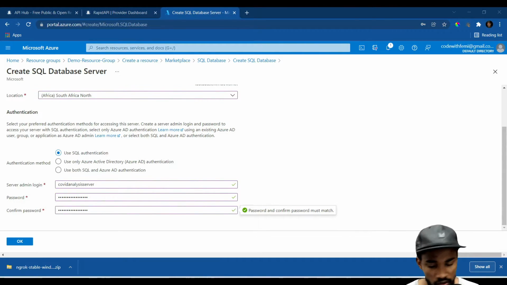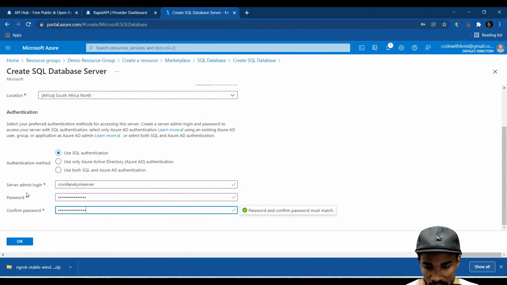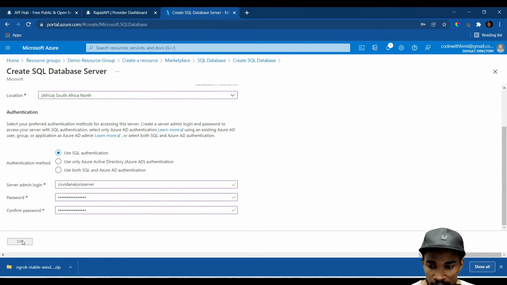I just want to be sure as well. When you create your password, be careful not to use some hectic characters, because that could make your connection string not work. So just bear that in mind. So we have that, we have COVID analysis. I have that as well. So I've created that. I said okay.